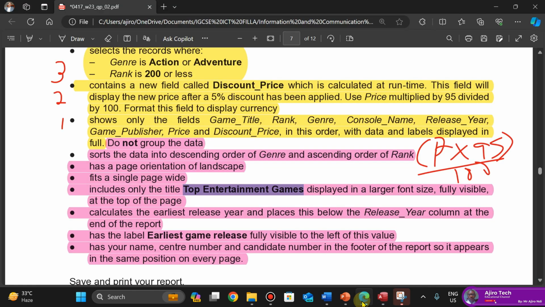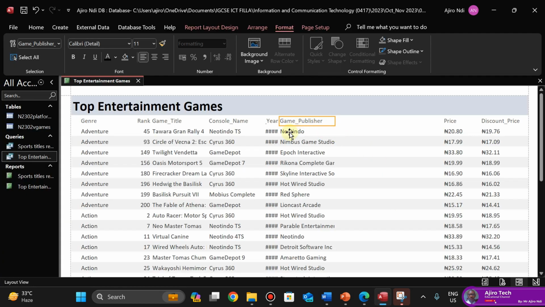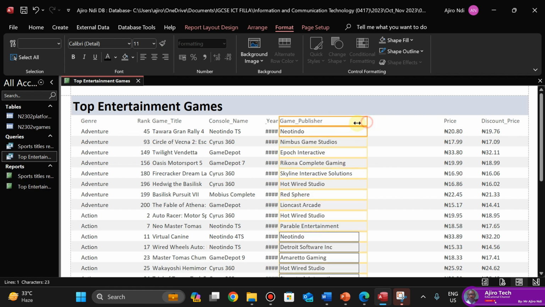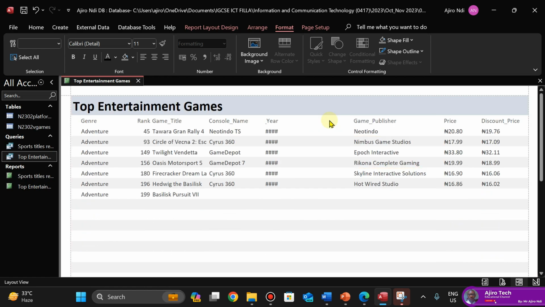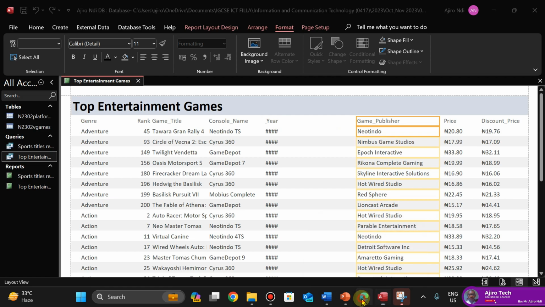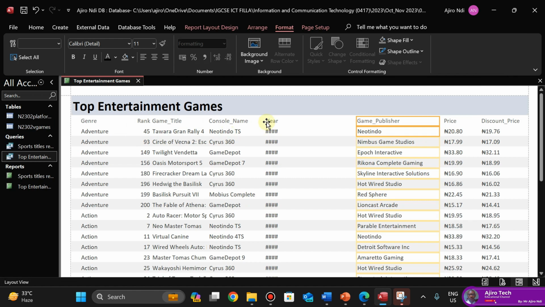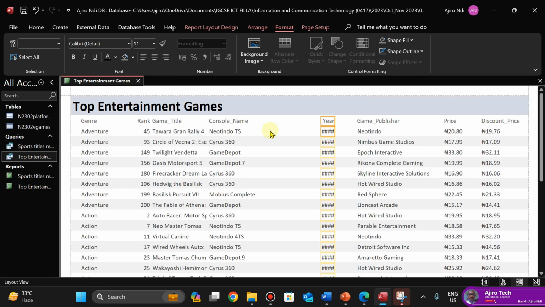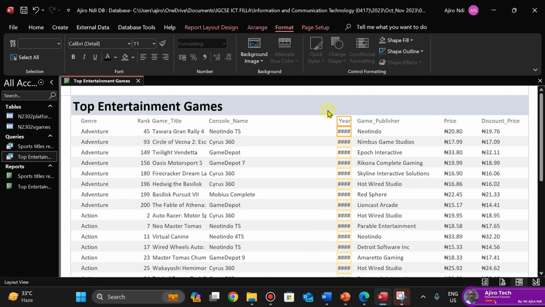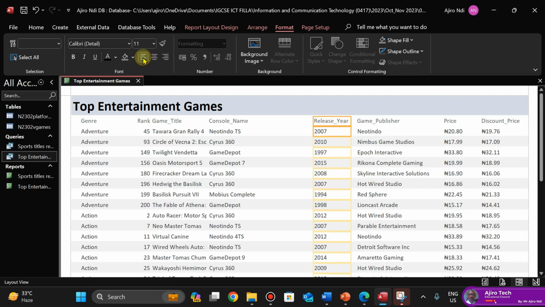Let me check. After the price, what do we have? Game publisher. Okay, so I'm going to hold my control to select this. I'm going to adjust this. Okay, move it with my arrow keys. So after this, I have what? Release year. Okay, that's this. Hold my control to select this. Move this here. Adjust it. I prefer them to be in one alignment.